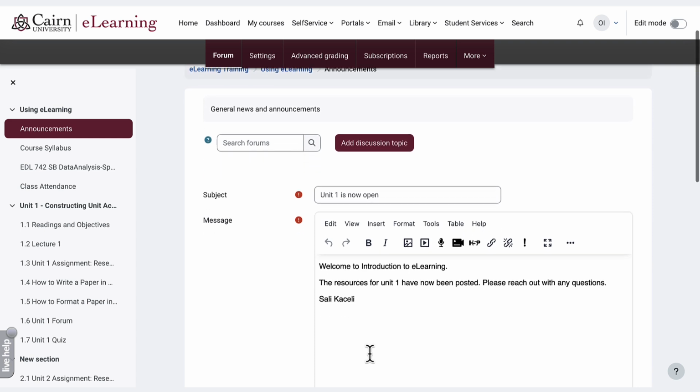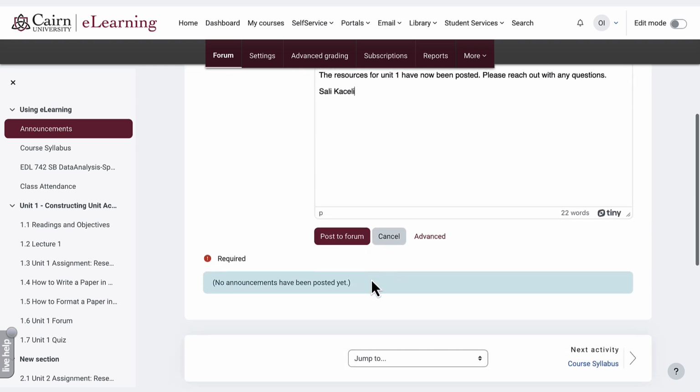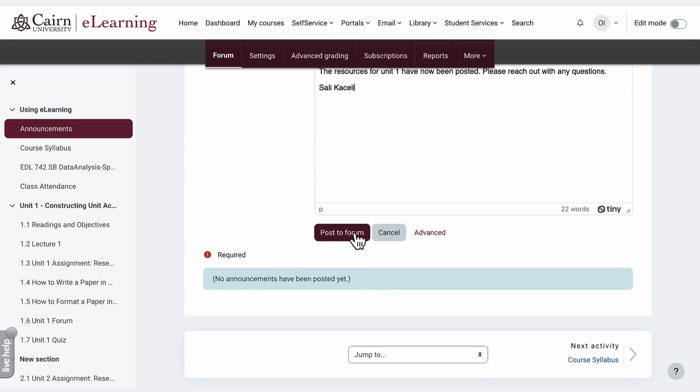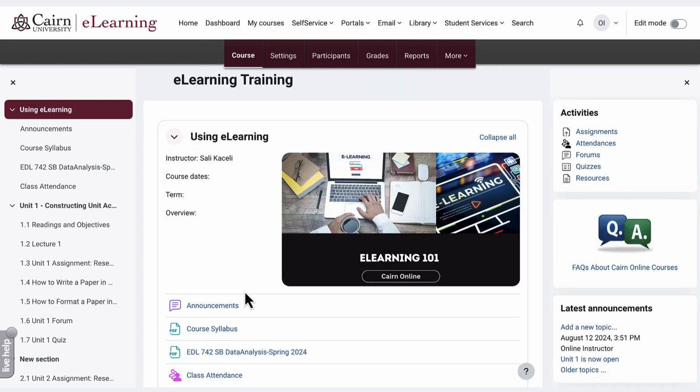Then type the content that you want to send. Obviously, this will typically be blank, and then click on Post to the forum. The system will send an alert to all the students within 30 minutes. Sometimes it could be within a minute, depending on when that process runs behind the scenes.